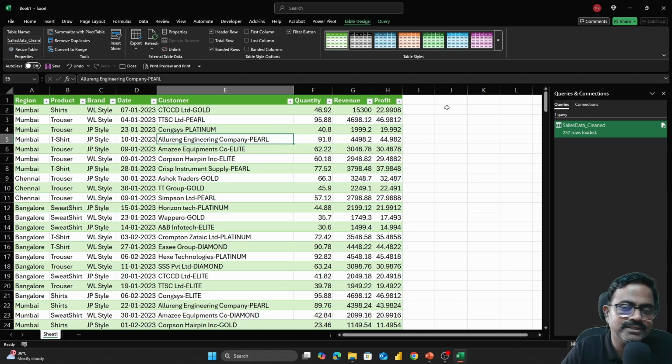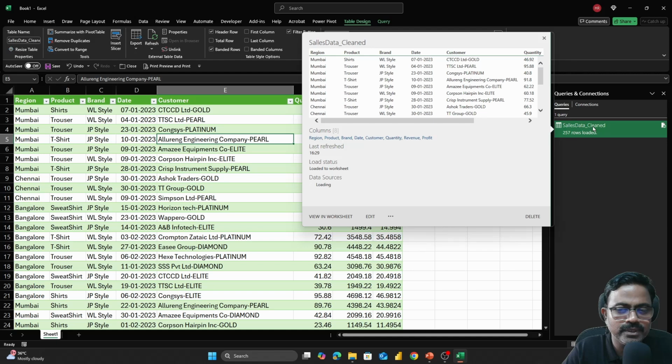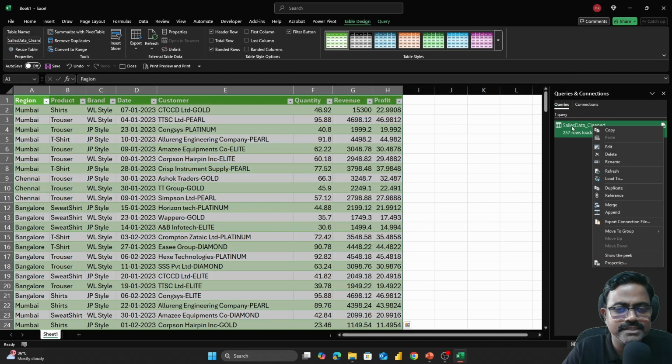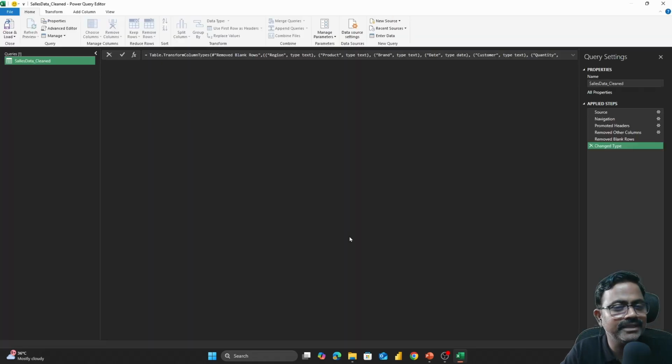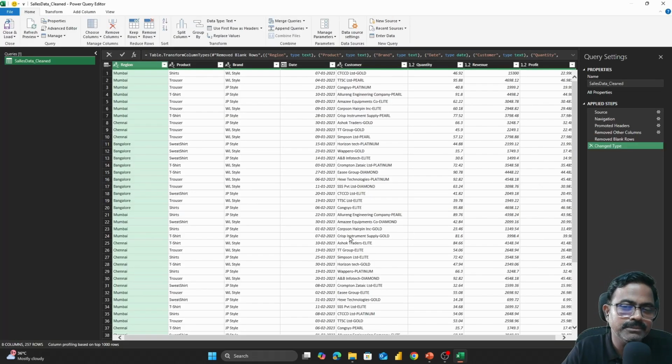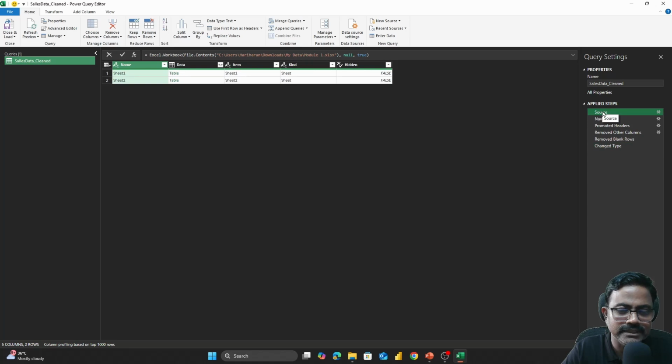How do I change my data source right now? There are many ways of doing it. So I'm going to show you how you do it in the Power Query. So we want to go back to the Power Query editor. So we're going to right click on this sales data cleaned query, and we're going to say edit. So when I click edit, I'm taken back to the Power Query editor. I'm going to the applied steps. The first step is where we were connected to the data source, and in the formula bar, you can see it shows the file path and the file name.